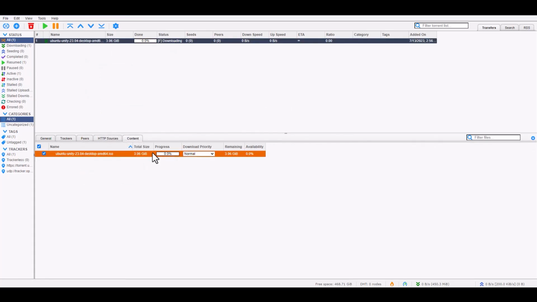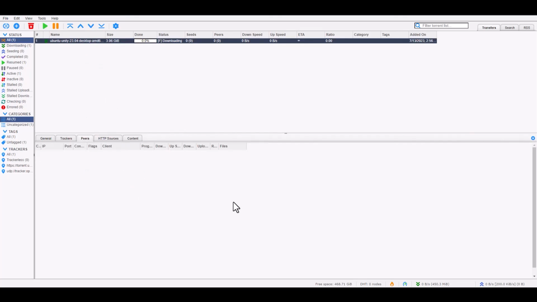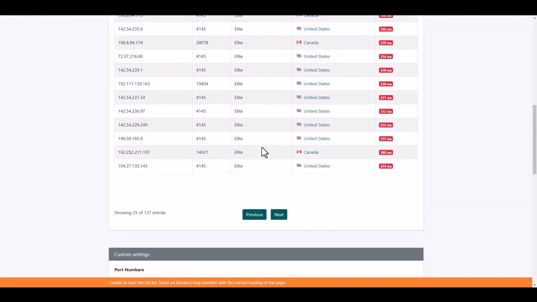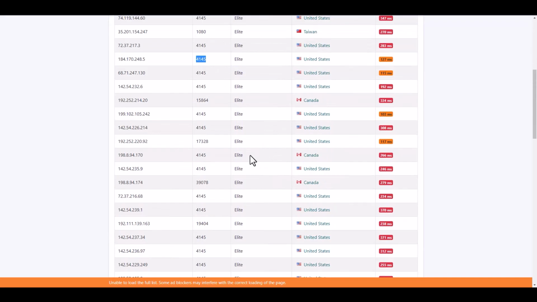Okay, it says downloading. Do we have peers? We do not have peers yet. So this is how you usually know if your proxy is not working properly. It'll look like it's downloading, like it's working, but you won't see seeds and peers because the proxy server is actually not connecting to anything. So you can validate that by switching to another proxy or just disabling the proxy altogether.